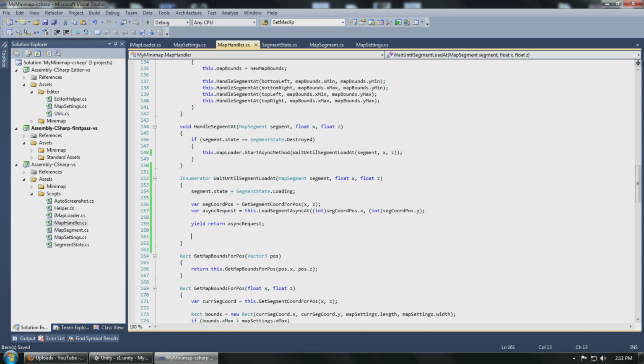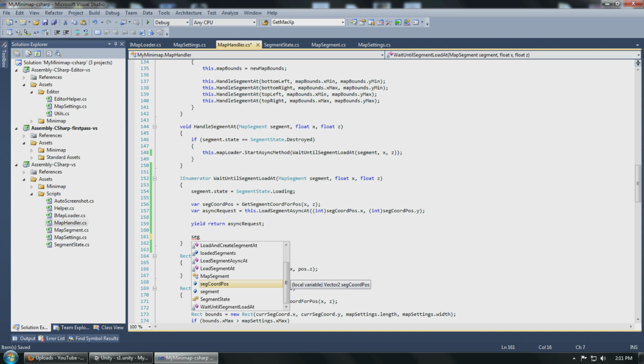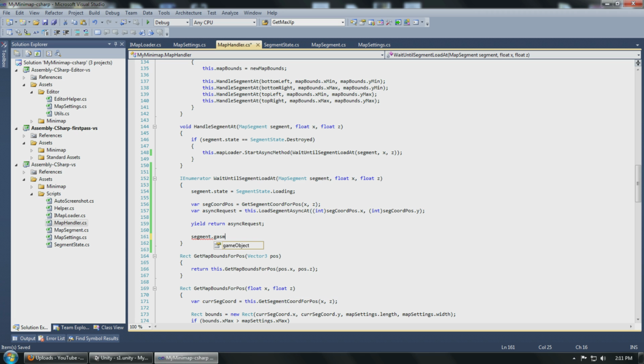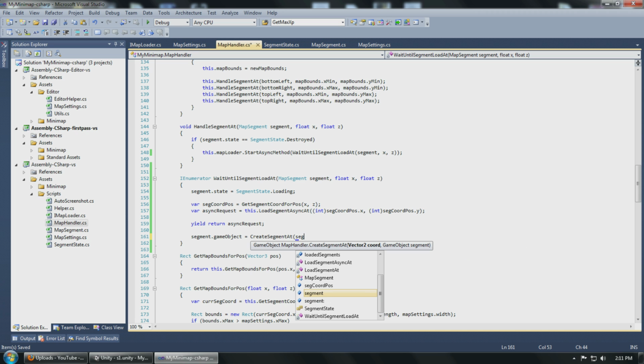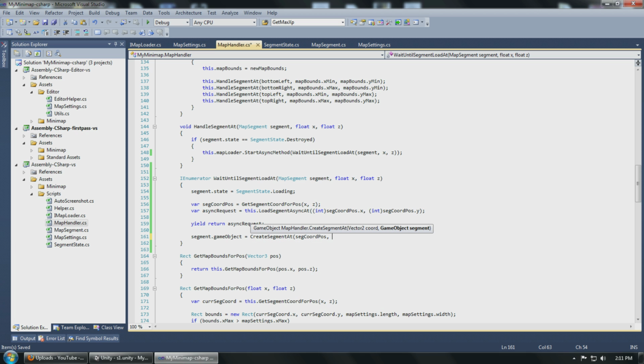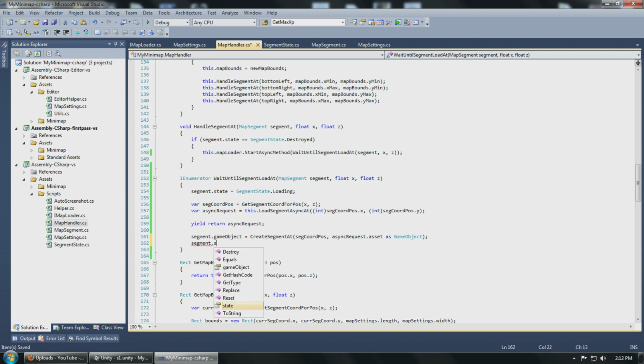So then we can assign. At this point, the segment is loaded. It's ready to be instantiated. So we're going to create this segment, and we're going to provide the segment coordinate and position, and we're going to get the actual game object, asyncRequest.asset. This is the asset that was loaded inside the asset bundle, and then we're going to cast it as a GameObject. Alright, and then we're going to reset the state, segment.state equals active. That's it. That's all we need.